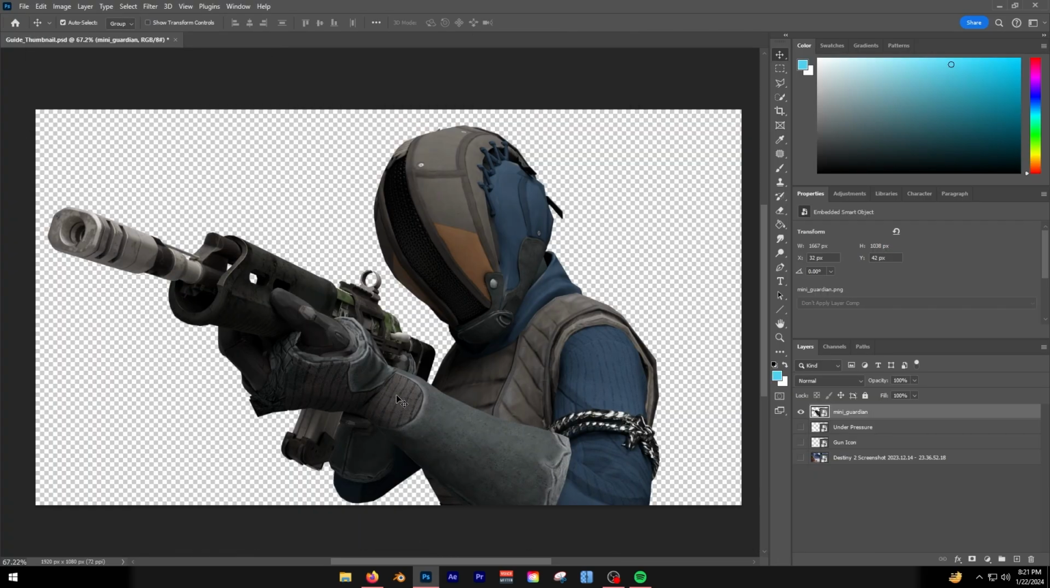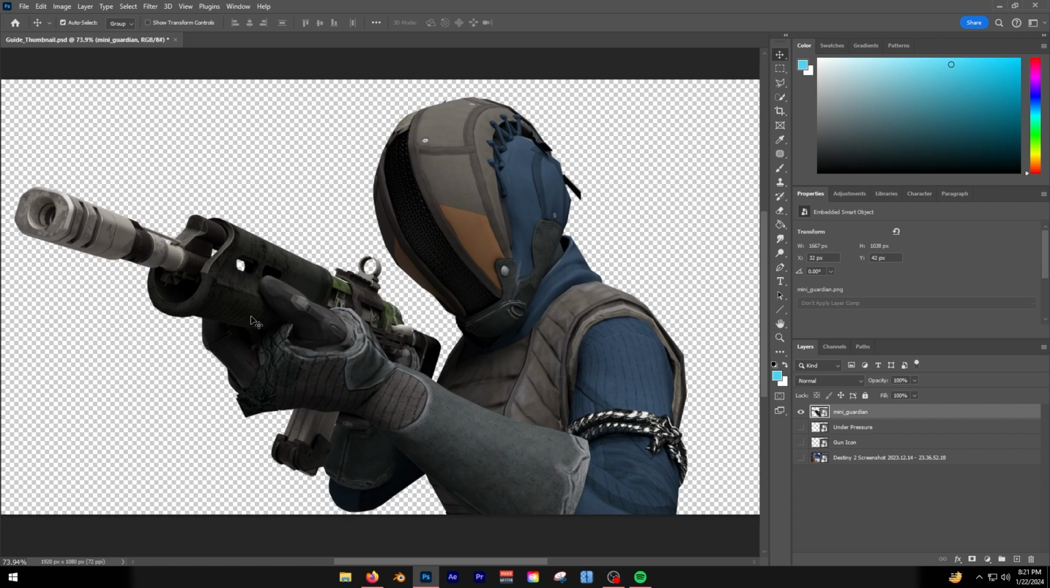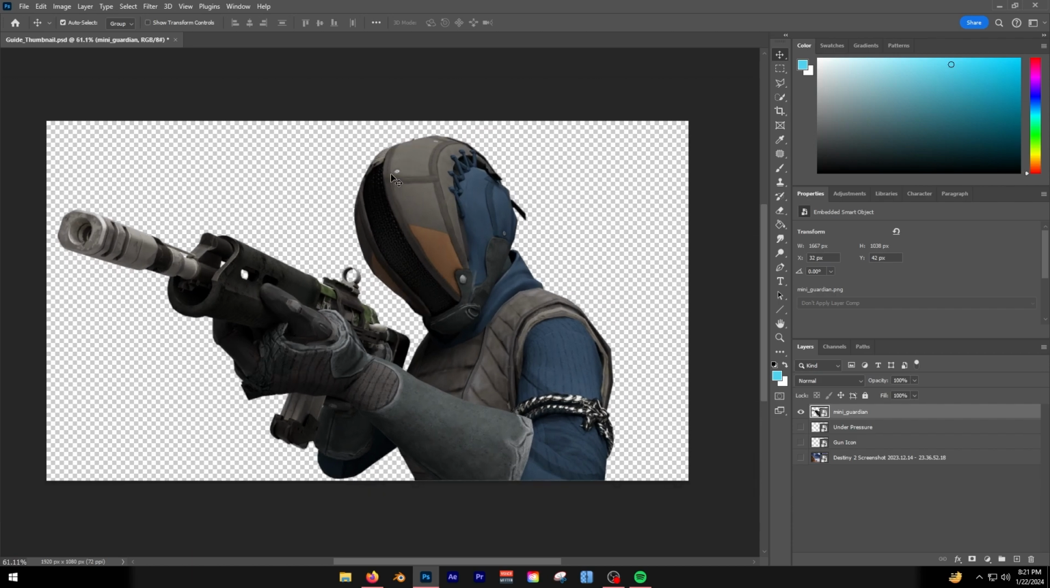As you can see right here, I have this little mini guardian. I just have him holding a blue weapon. I give him a bigger head, yada yada. So we're gonna start off with the perks. I've already imported them in.